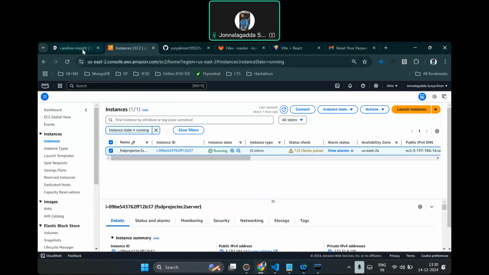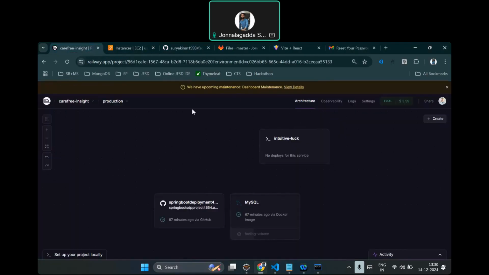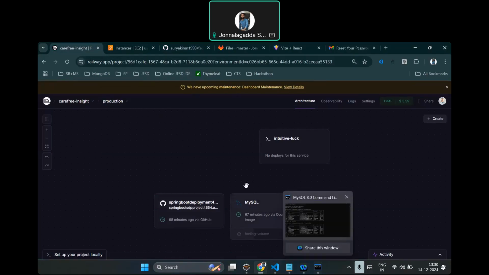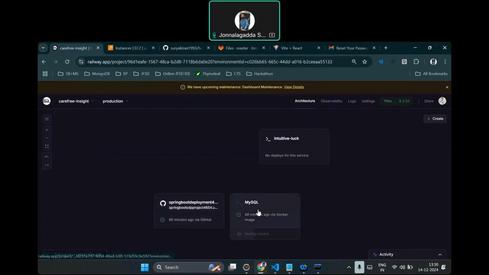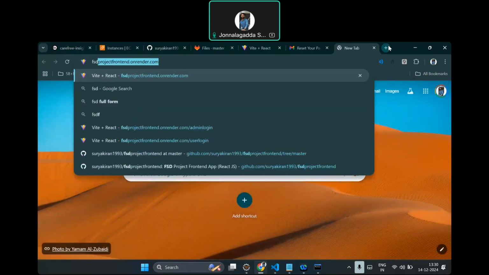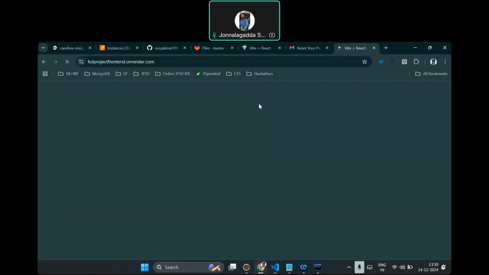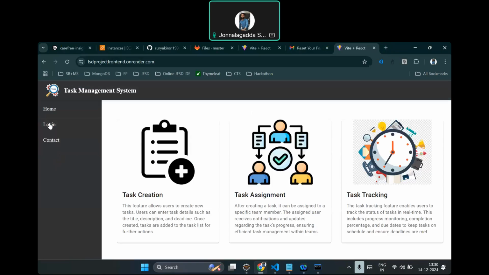For the time being, I deployed my project on Railway app, which is integrated with Docker. This is my backend URL and this is my MySQL service. So instead of using local data, the data gets populated from the global MySQL database. And the front end URL is fst project frontend dot on render.com. So this is the project.